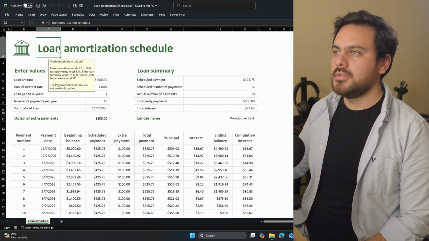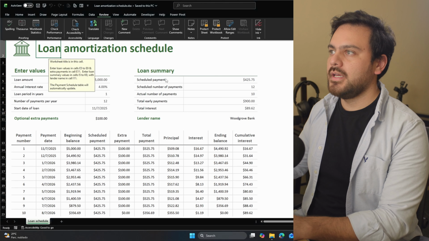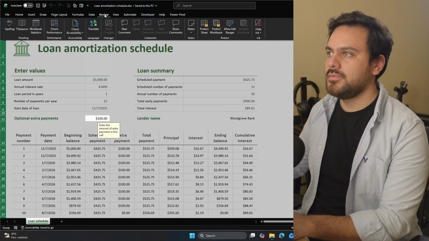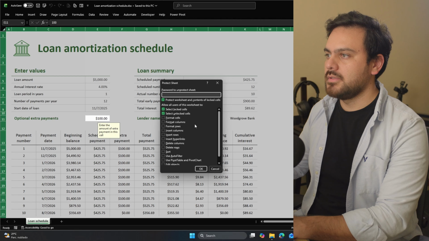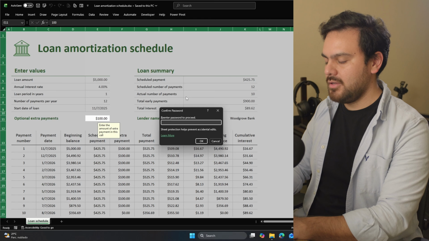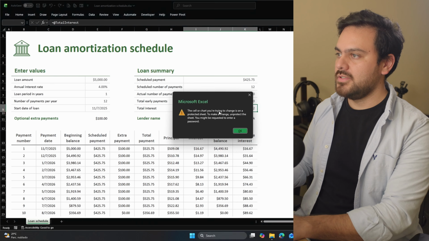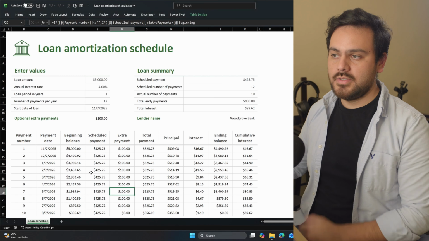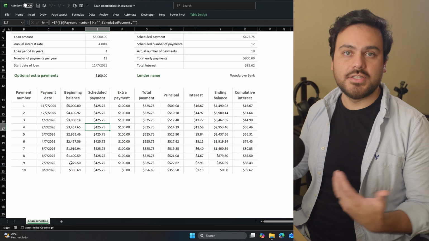So this is a loan amortization, and let's say I want to protect all this. So I'm gonna go here to Review, and I'm gonna protect it. Okay, so I'm gonna use the safest password of all time, which will be ABC123, and I'll re-enter it, ABC123. Now with my file, I cannot make any changes. I cannot move any data outside of where it is, so I'm not able to break the file or make any addition to the data.